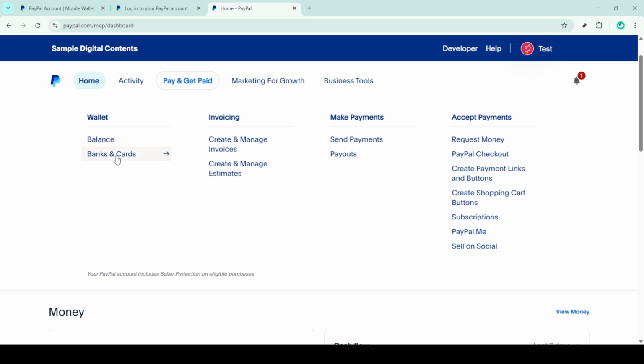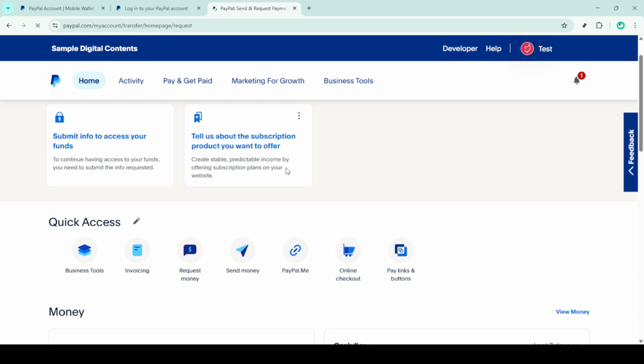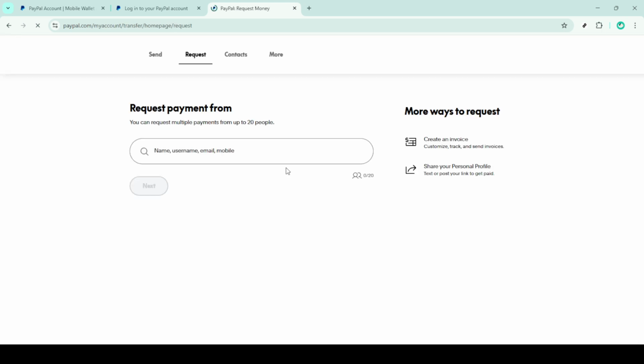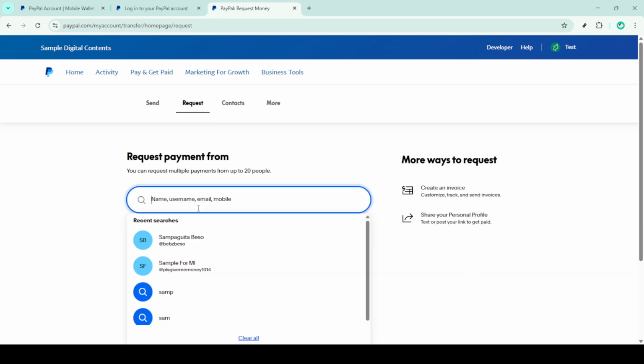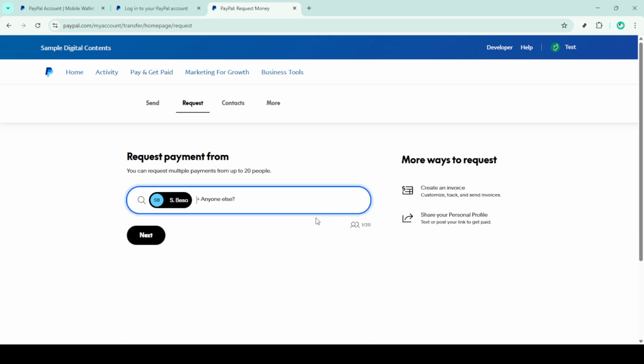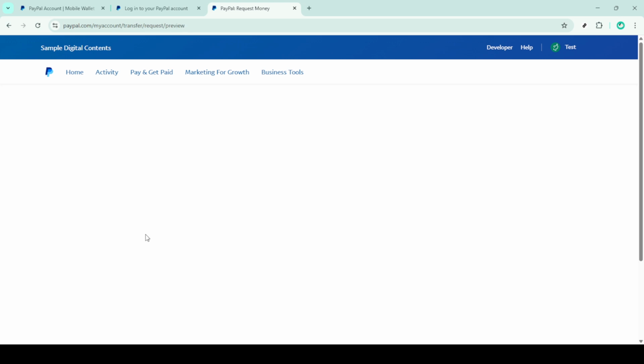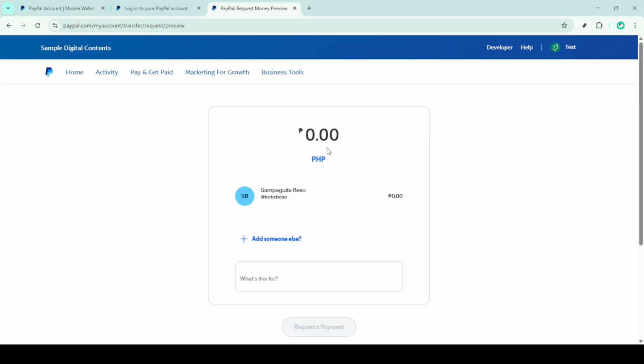If you prefer a more proactive approach to receiving funds, PayPal offers an option to request money. Look for the Request Money feature on your account dashboard. Click on it, and you'll be prompted to fill in the sender's email address. Enter the email address of the person you wish to request money from. Next, specify the amount you would like to request and add a note, if necessary, to provide context for the request. Finally, click the Request a Payment button to send your request.